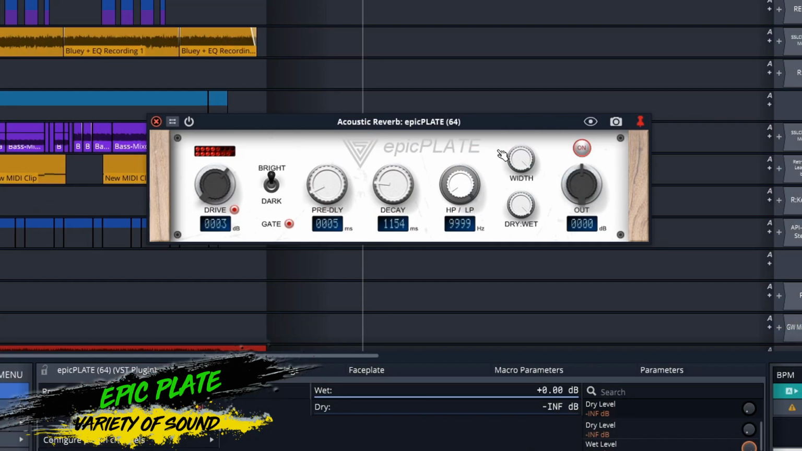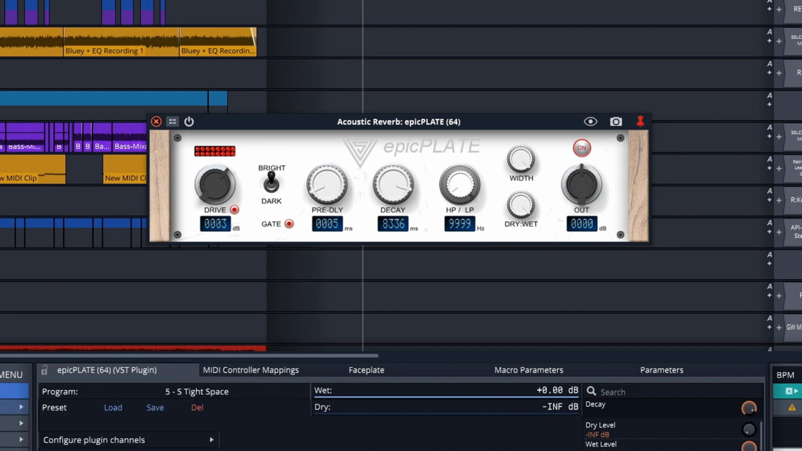Now here's another excellent free plate reverb plugin. This is EpicPlate from Variety of Sound. In addition to your traditional reverb controls, it has some nice added features like a gate, there's drive, and a bright or dark switch so you can quickly adjust the tone of the reverb. This can be a very versatile reverb plugin, so throw it on your drums, vocals, guitars, or wherever you want reverb. And this one will give you a nice analog plate style reverb sound.